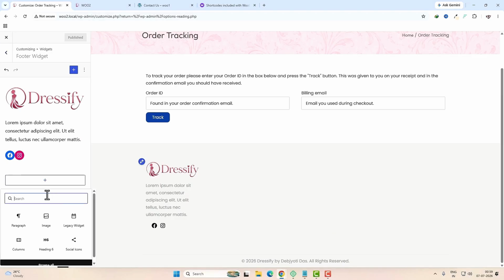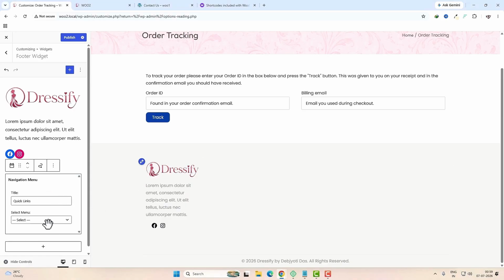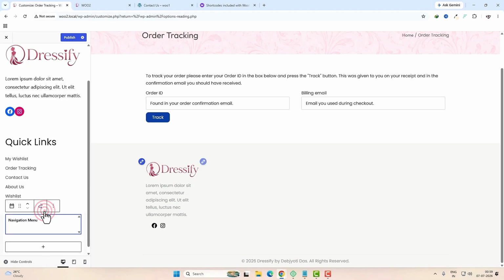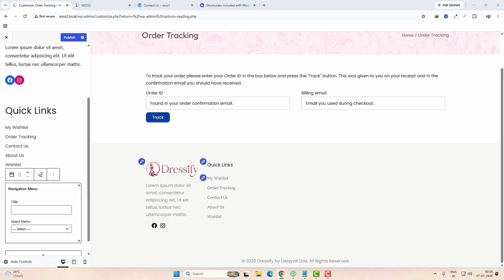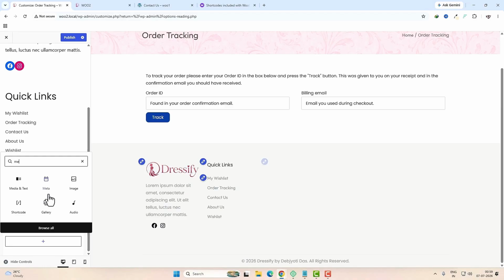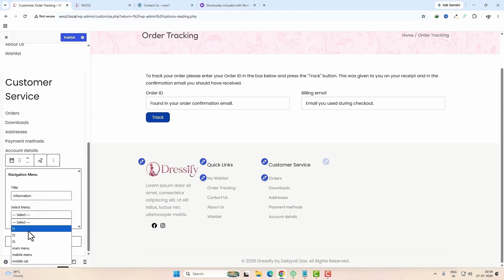So again click in this and here directly search for the menu. So here you can see the navigation menu. The title suppose I am giving quick links and from here I am choosing F1. Click in this. Again search for the menu, navigation menu, and for this menu suppose my title will be customer care and here I am choosing F2 menu. Similarly for this one also search for the menu, click in the navigation menu and here my title will be information and here I am choosing F3, okay? So as you can see all 3 menu is working properly.